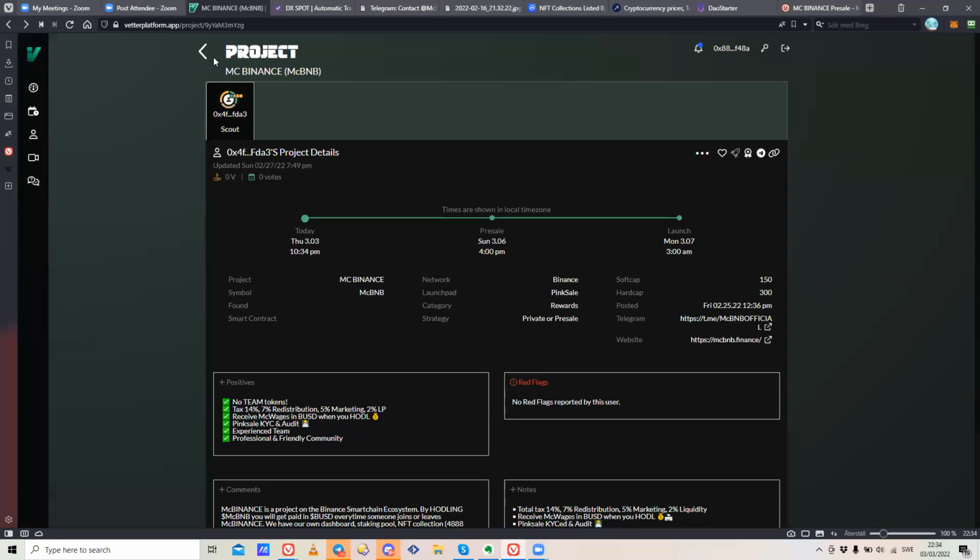So does anyone have a suggestion of a project you want to look at, or any questions about the Vetter platform, the calendar or the dApp, or how to connect your wallet, or anything?